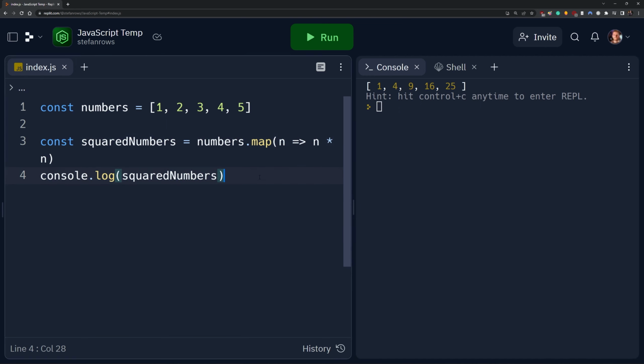Now, we can also use the JavaScript map function on an array of objects. This is what a lot of you guys always ask us. Can you also use that on an array of objects? And the answer is yes, you can.